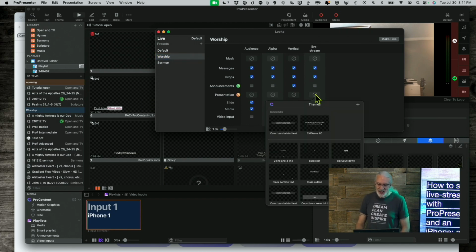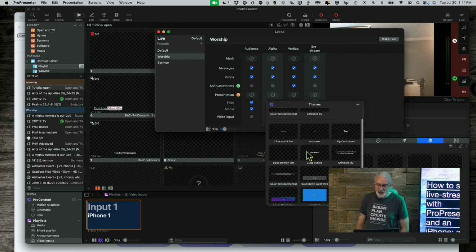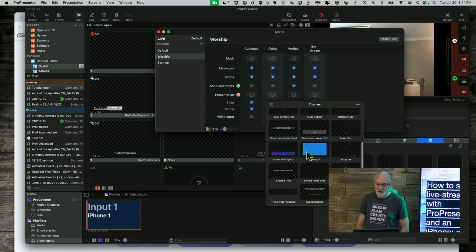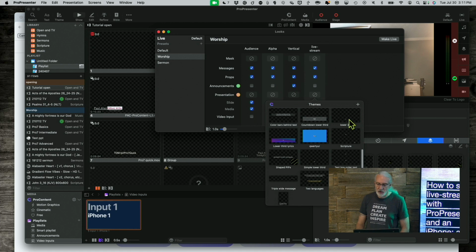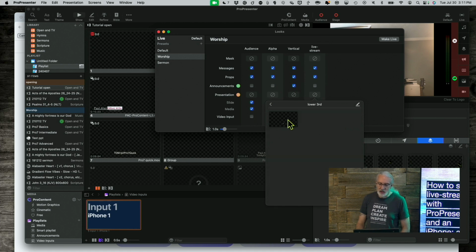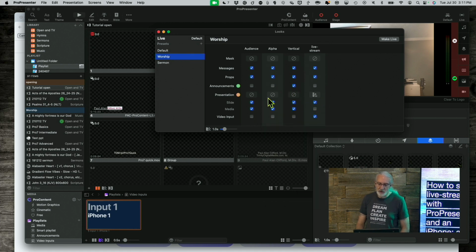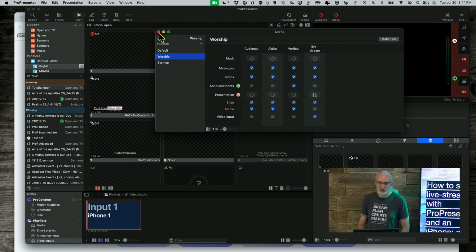So I'm going to click on it, and now I need to find a theme that is a lower third theme. I've got one right here. So what's happening here is there are no changes being made on any of these screens for the slides layer. For this one, it's taking the exact same information and using a theme to lower it and change the font and such. So let me click Make Live on that.